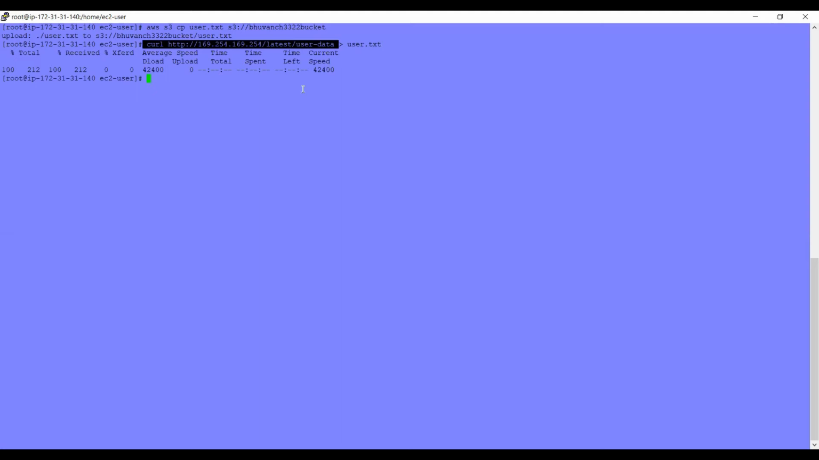Sorry guys, so what I was telling is that you need to remember this command. Okay, and I'm putting this command for everyone so that you can make note of it. One is for user data and one is for metadata.